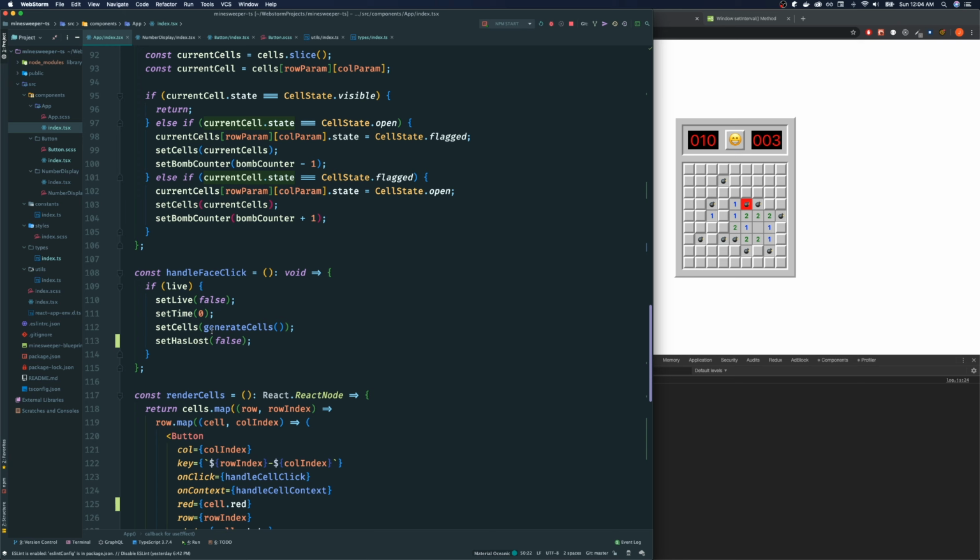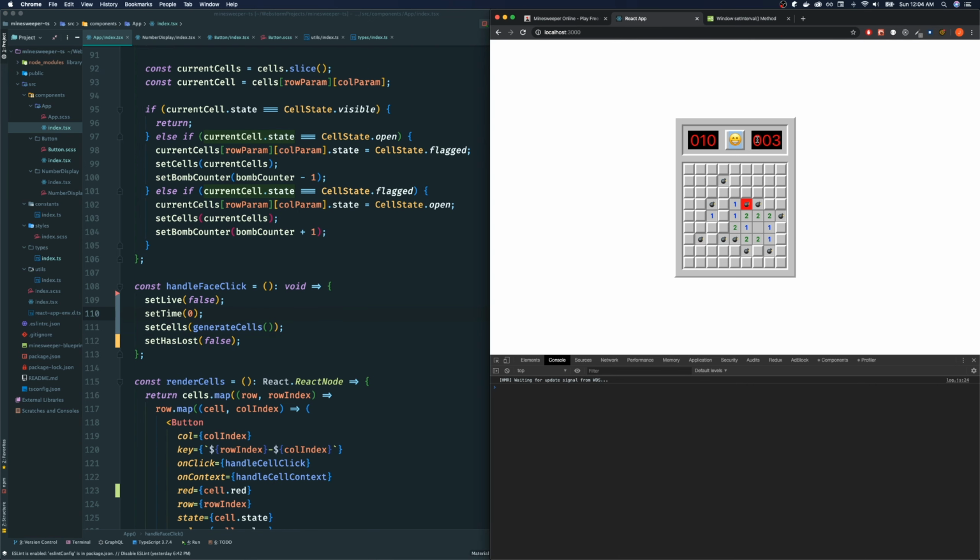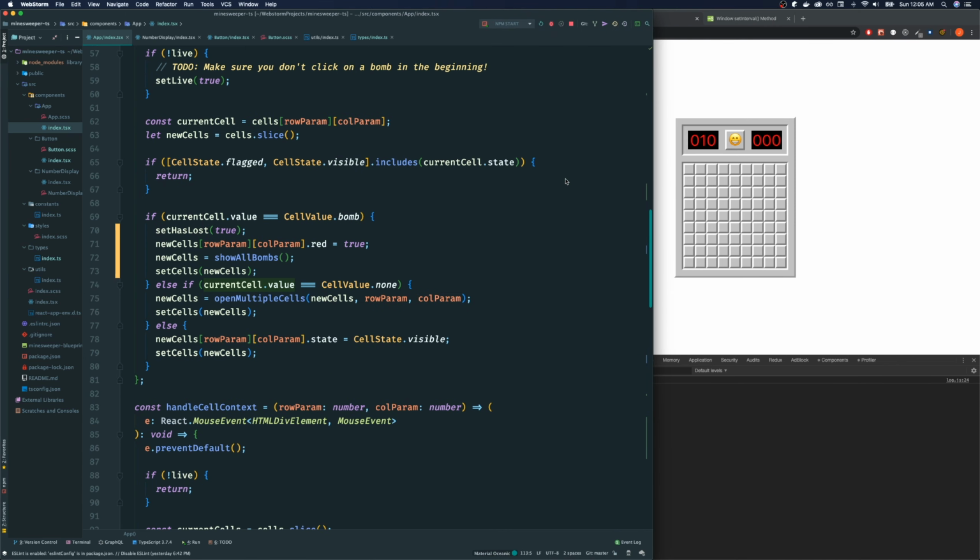Yeah, I want to do that here. So I don't need this if condition here, actually. We'll just run that every single time. Let's see if that works. Yep, and it works. It resets. All right, so we are almost done.